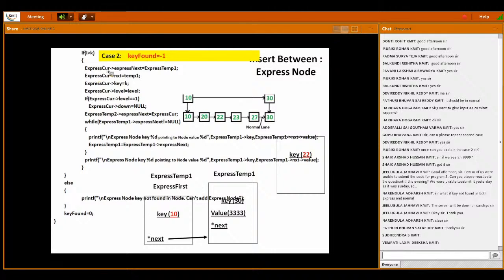So what we are doing: express cur of express next has to be pointed where? Here, 30. That is in your temp1, right? Because temp1 has advanced from 10 to 30. So presently express temp1 is standing here. So express cur of next is equal to express temp1, which is going to point to the base address of 30.